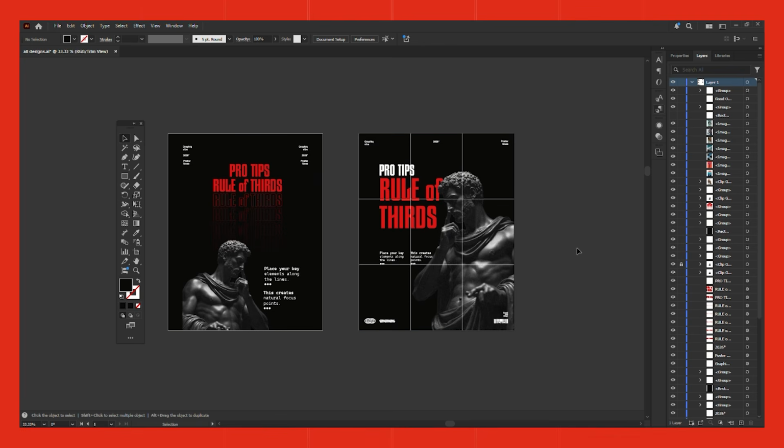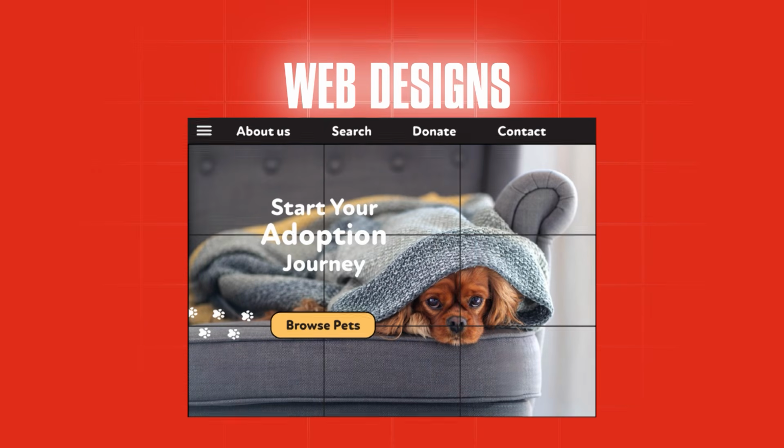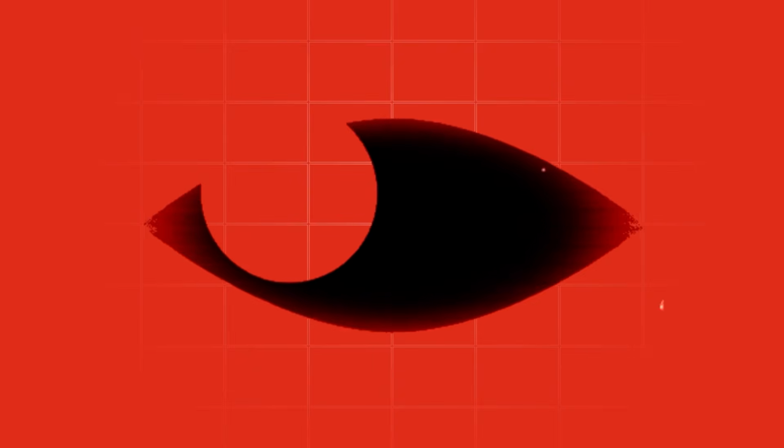And that's how you can use rule of thirds to make your designs better. Rule of thirds is used in multiple fields: photography, videography, and also web design. I've just shown how it is used in graphic design. When you master rule of thirds, you'll start seeing design from a different perspective.